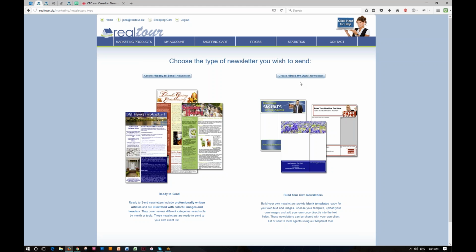Then we also have what we call build my own newsletter. These templates, typically we will give you a header and a footer with some kind of graphical element that you can add your own headline and stuff to, but then the body of the actual newsletter is empty. So you need to copy and paste or type in your own articles, your own text, your own content. You can upload your own images and then drag and drop those into the body of the newsletter, and the content is entirely up to you, okay? So you've got two options.